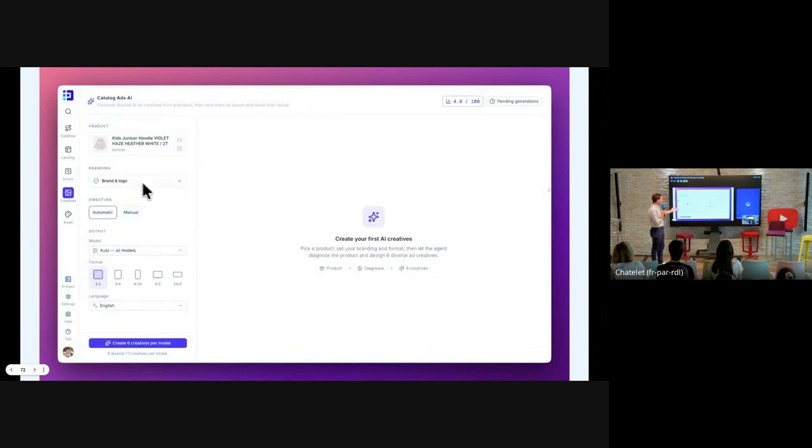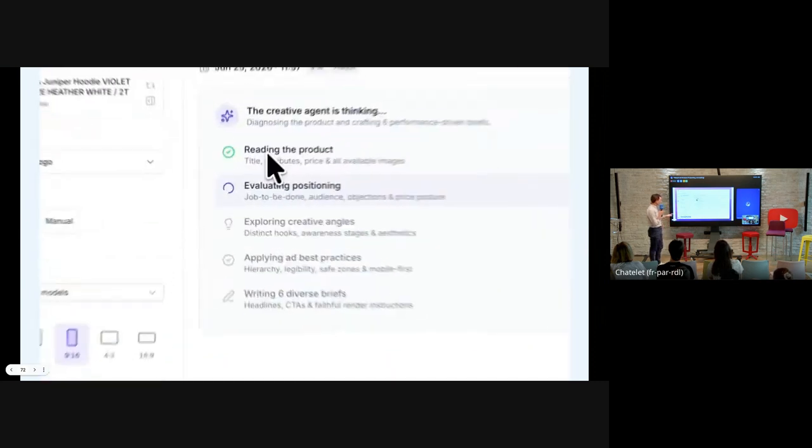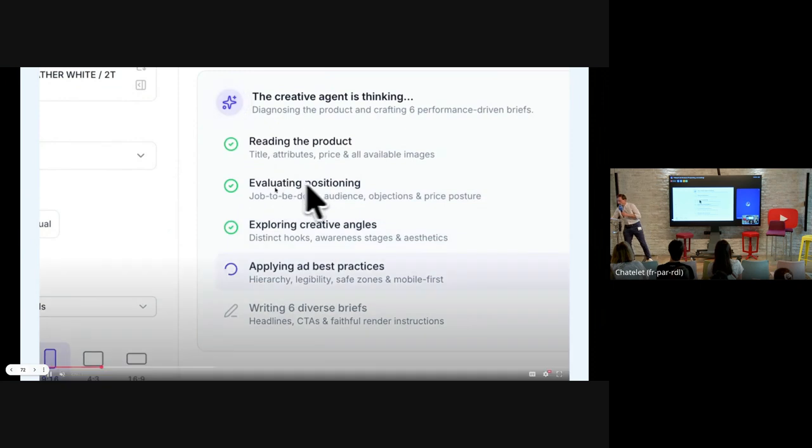You are on automatic. You choose the products you want to work on. You choose your format. You choose the language. And there, actually, you see, I am going to pause. That is still pretty good.